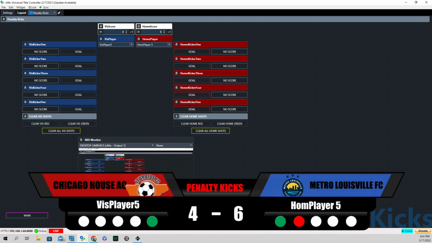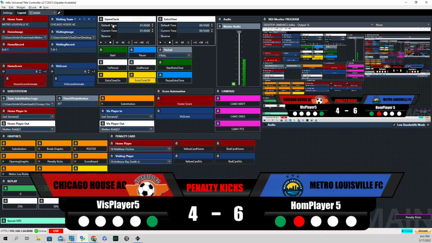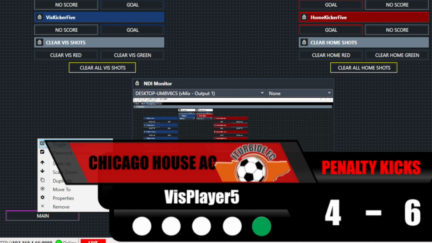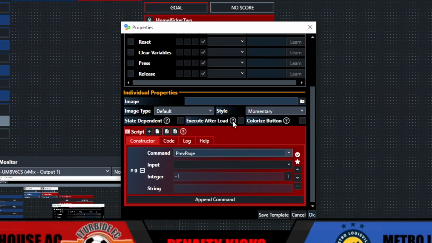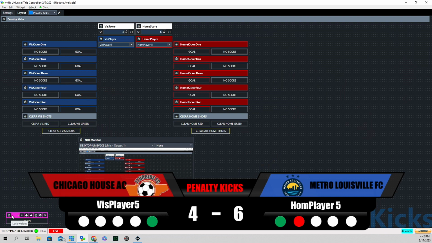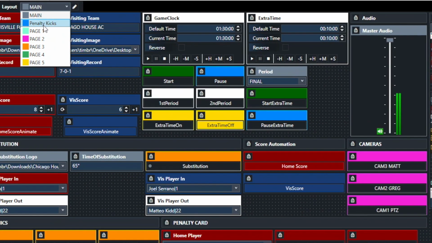One thing you may have noticed, I have this button right here, which allows me to go back and forth between my different tabs in my vMix UTC layout. Well, how do those work? Let's right click and toggle, and click on the settings button here, and the command we're using is just previous page. So all it does is it takes you to the previous page, and in this case the previous page is main. Right here, the drop down menu: main, penalty kicks, then page 1, 2, 3, 4, 5, and so on.